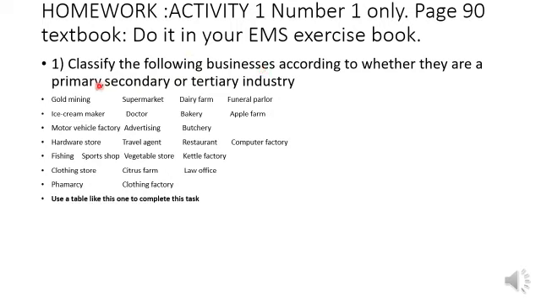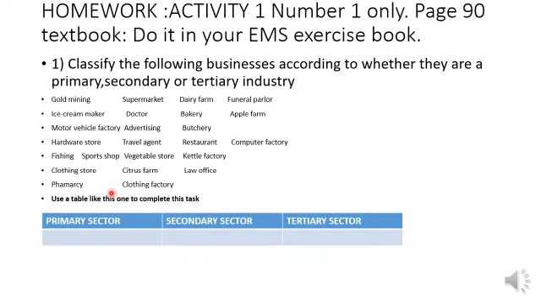So I want you to identify what gold mining, is it primary, supermarket, is it primary, dairy farm, funeral parlor, ice cream maker, doctor, bakery, airport, all these guys, you will classify them into what? Into the 3 sectors of the economy. And I want you to use this table. So you are going to draw a table. Then from these, you choose the ones that are primary, write them under primary, the ones that are secondary, under secondary, and the ones that are tertiary, under tertiary. That is basically what I want you to do as your homework.